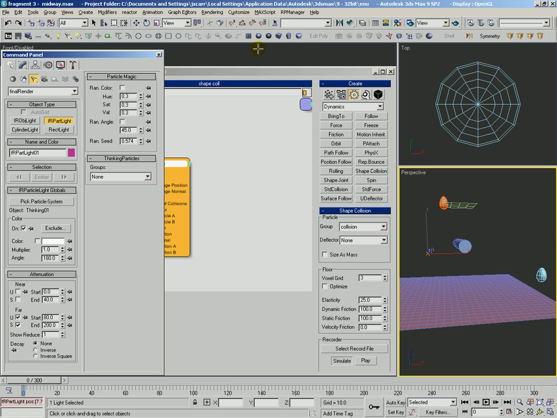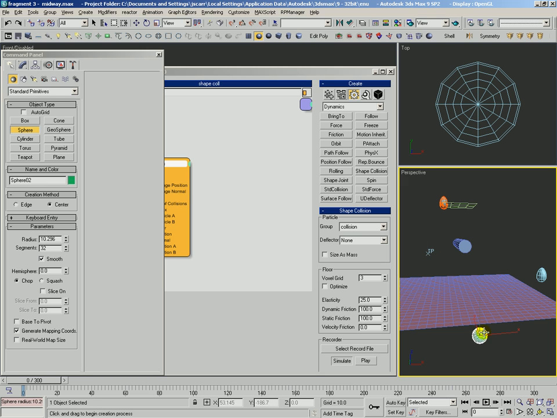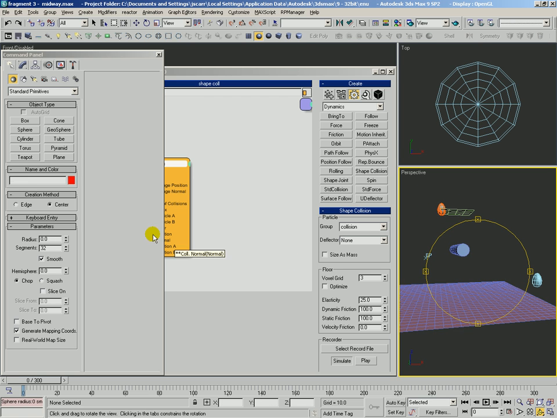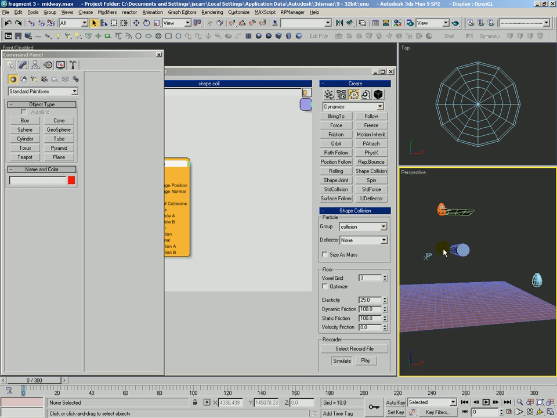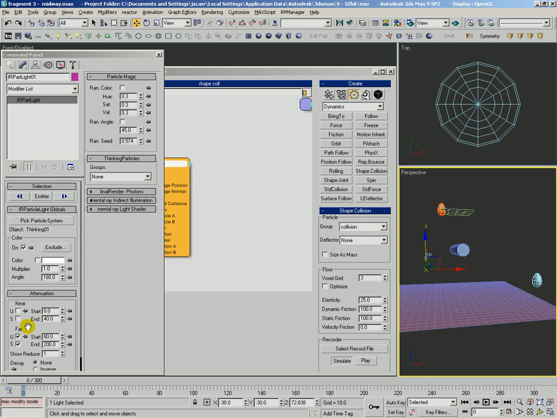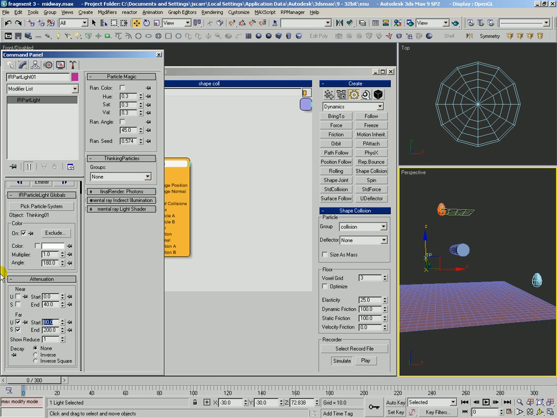Let's get a kind of frame of reference here. Let's see how big this is. This is a radius of about 8. So let's delete that, and in our fR-PartLights, let's actually pick him. Our fR-PartLight, we're going to set the starting attenuation to 10 and the ending at 20.